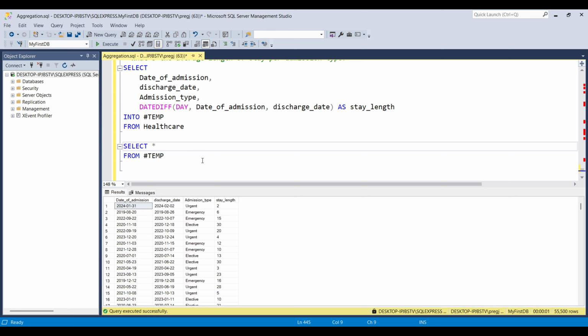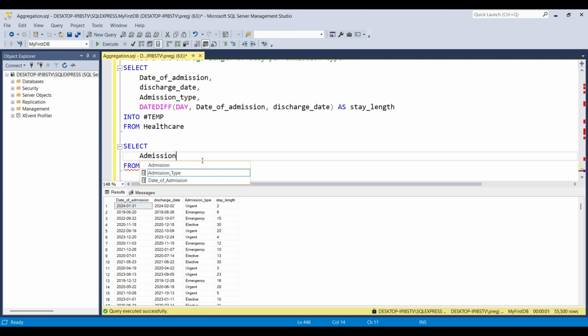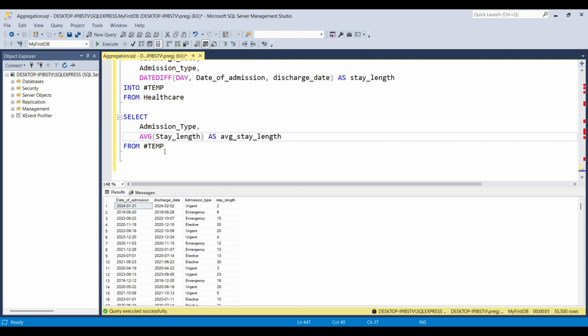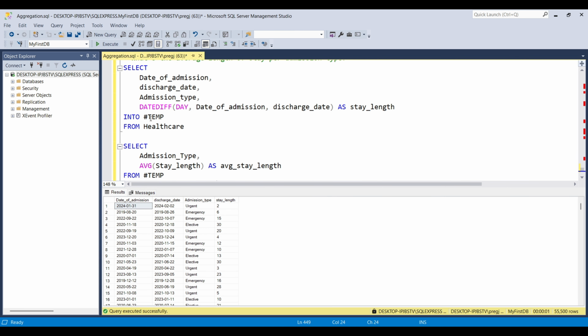So instead of selecting all, I only want to see the admission type. Okay, and I want to see the average of this stay length. We're going to calculate the average for the stay length. So we can just call it avg underscore stay length. Okay, and you know that we have to group it by the admission type so it can get the average. So underneath here, we are just going to group by the admission type.